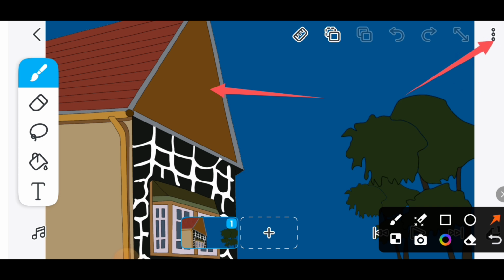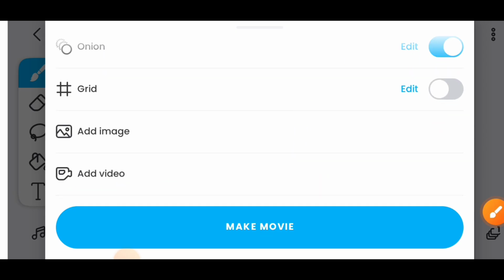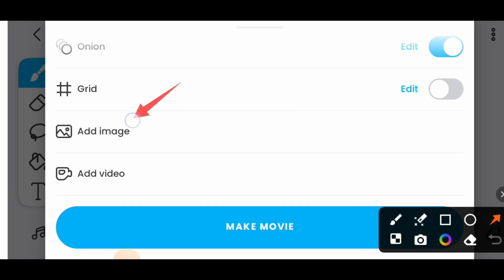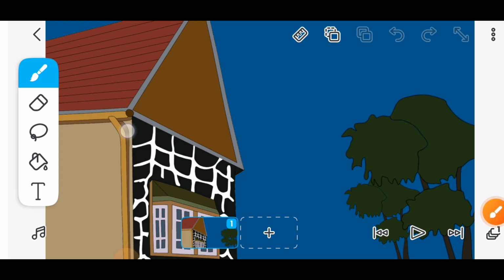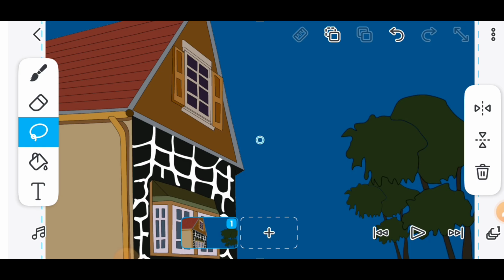So that means you have to click on that three dots over there to import your image object. Okay, so click on add image. Okay, so I'm going to import my first window. So this is my first window, you can see it here.